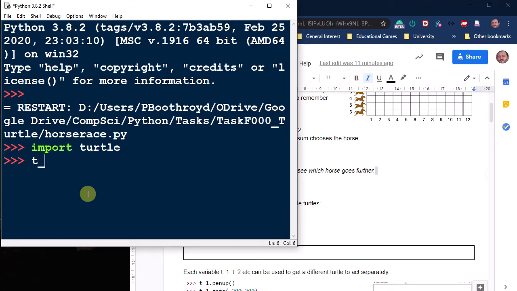The second command is to create a variable so I can talk to a turtle. The way I say this is that the variable is equal to a turtle, and I need what is called a new turtle. So this command says I've got a variable that uses the turtle program and has a new turtle on it.